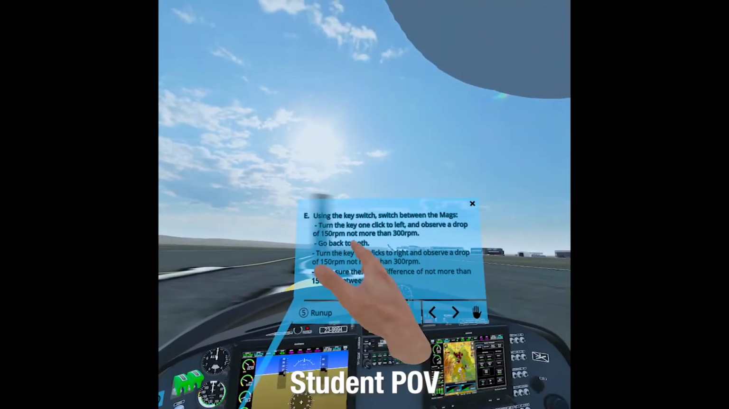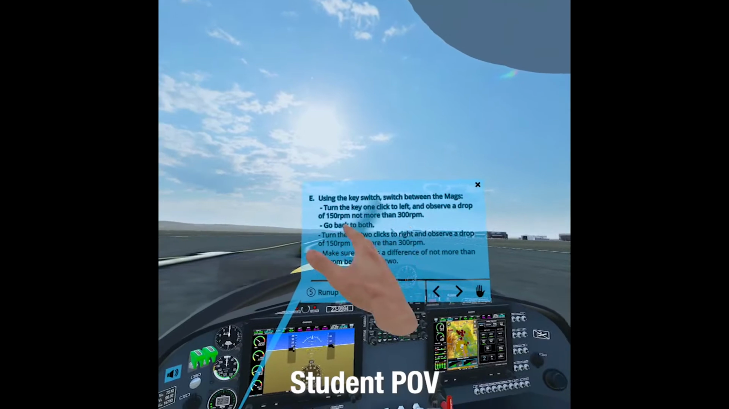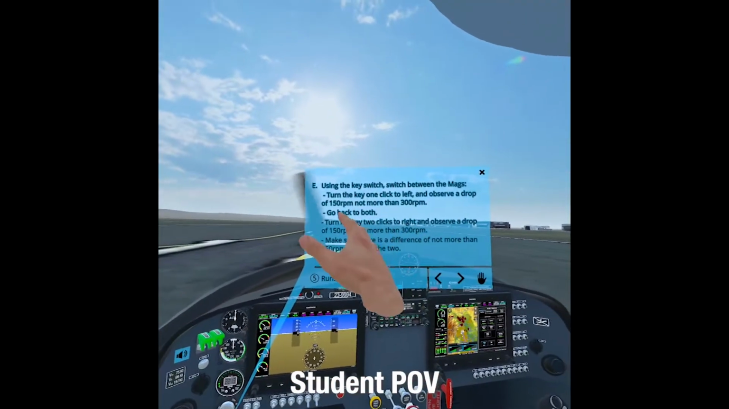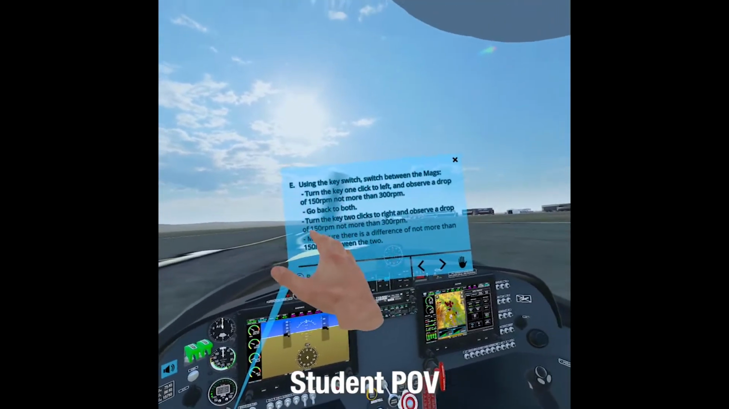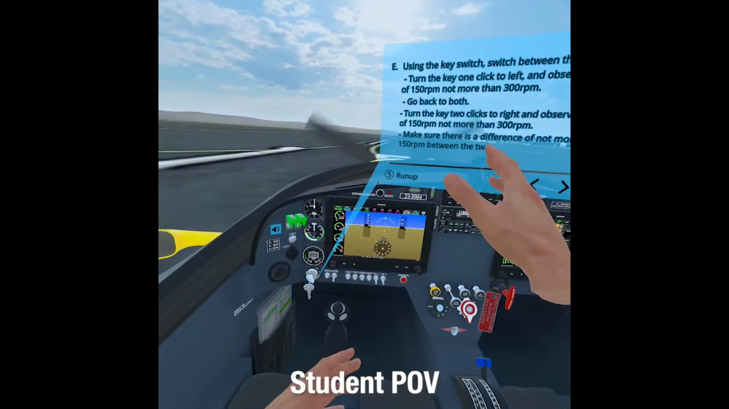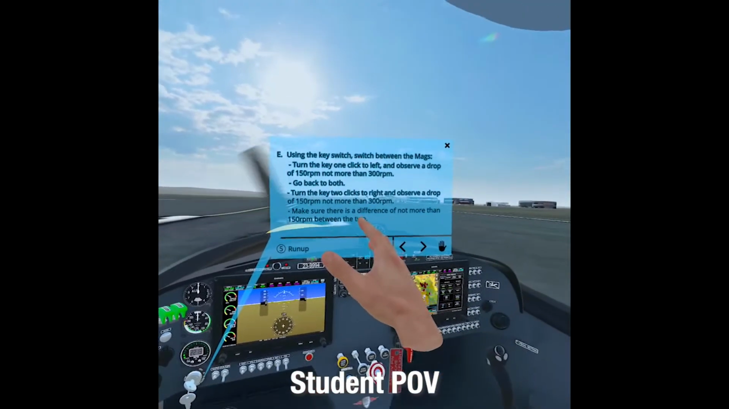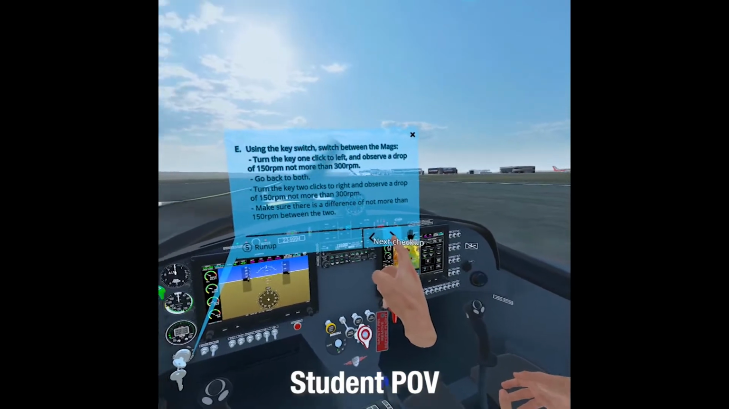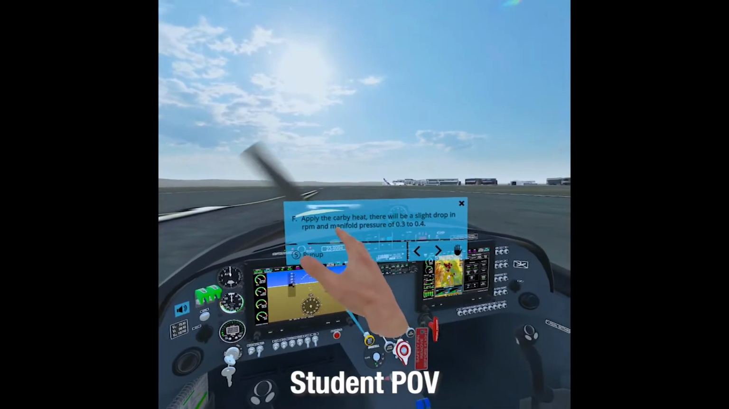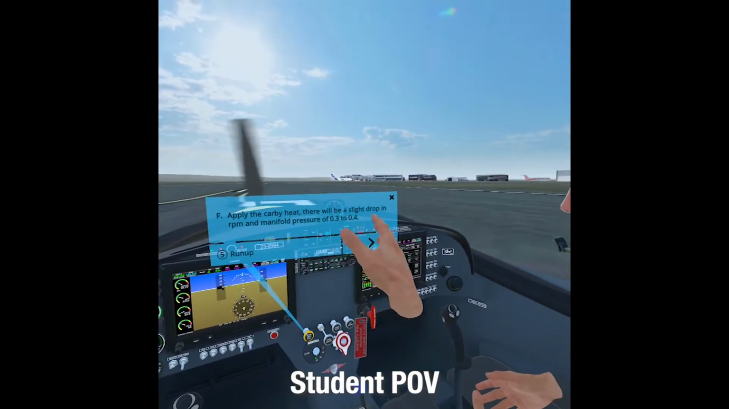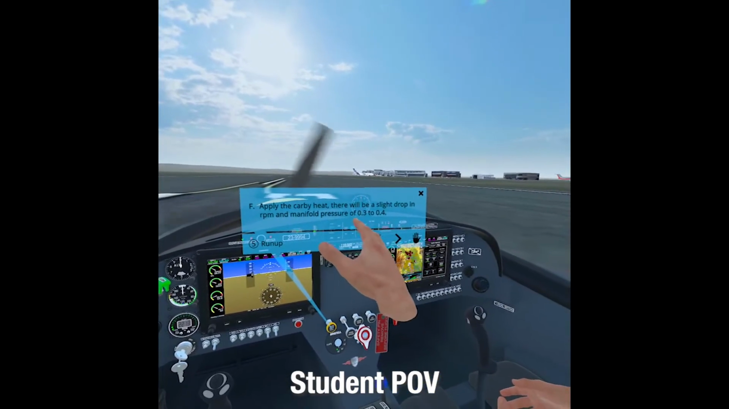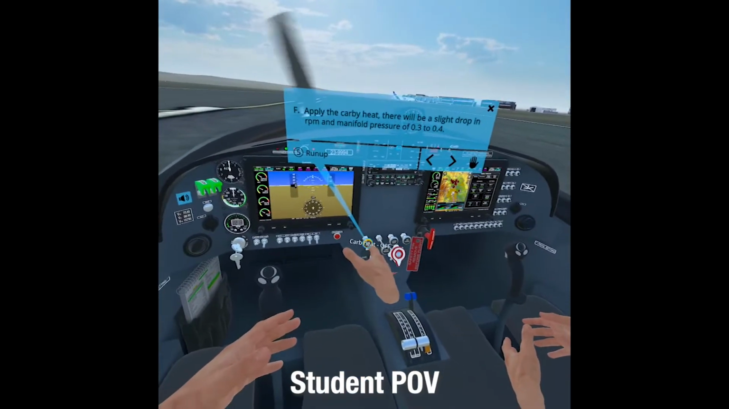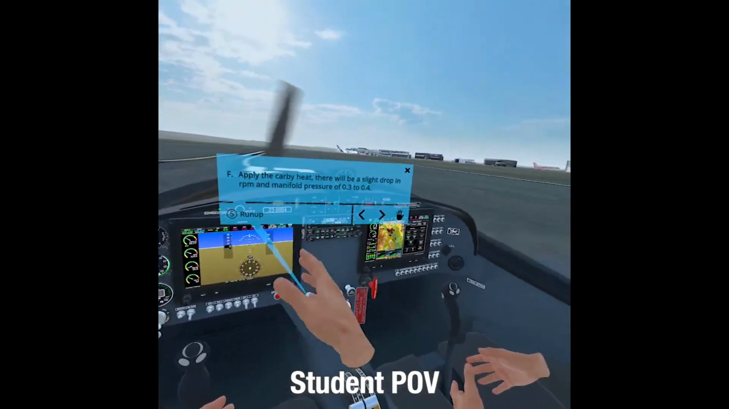We will do that. Using the key switch between the mags, turn the key in one click to the left and observe a drop, then go back to both. So we will not be seeing this working in VR simulation, but I believe that's quite important to do in a real plane. Apply the carby heat. There will be a slight drop in RPM and manifold pressure of 0.3 to 0.4. Okay, applying, checking.